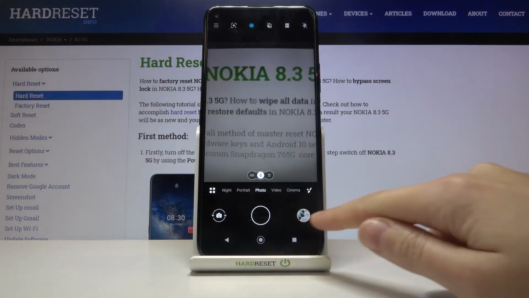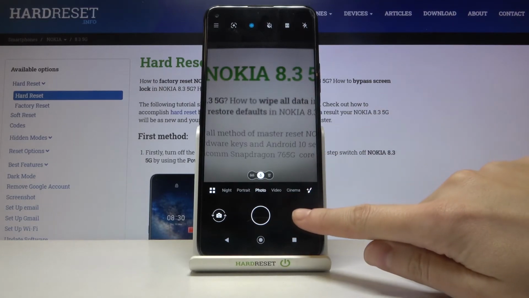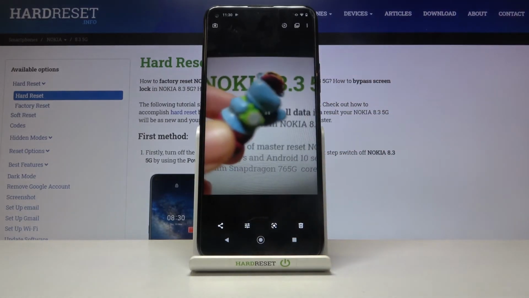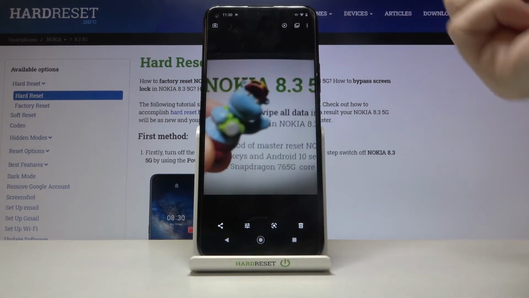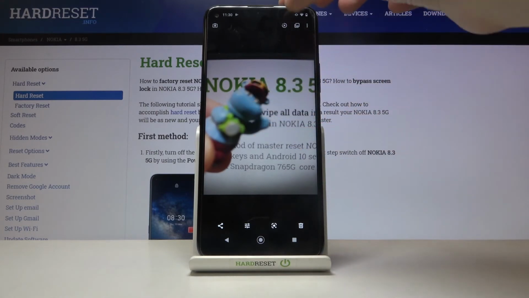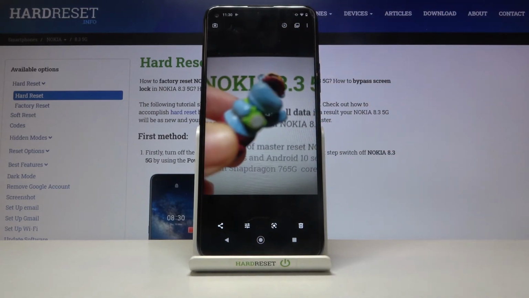And now let's move here to the right corner at the bottom. When we tap on this button we get quick access to the gallery, and as you can see this is how the motion photo looks like. When we tap on this button here we can stop it and see the picture. Another tap here and we can get access to the short clip.